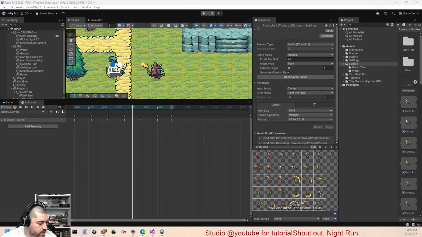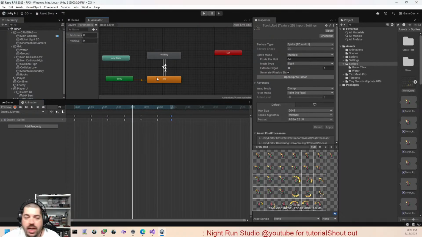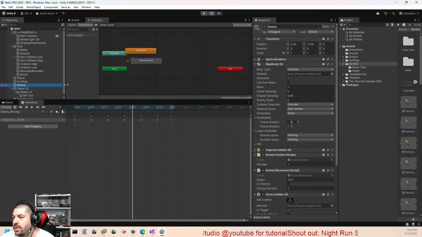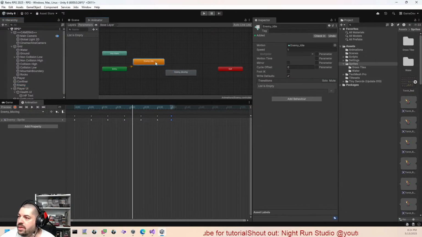For our animation video, I'm using the exact same method I did for our player. However, the way we set up our animator is going to be quite different this time around. Now you can already see the two animations I have. What's the animator looking like? We want enemy.